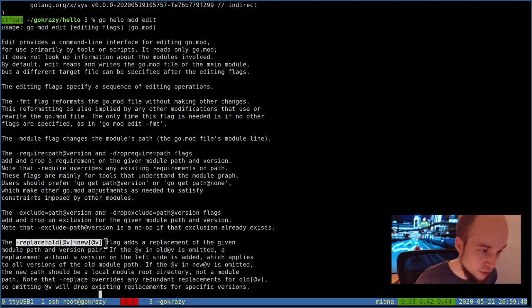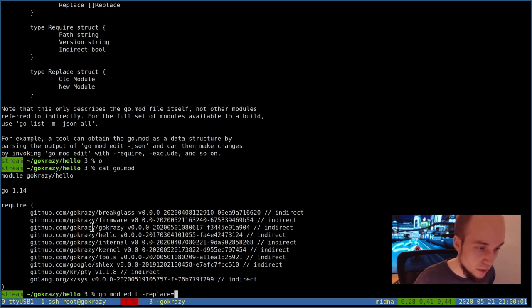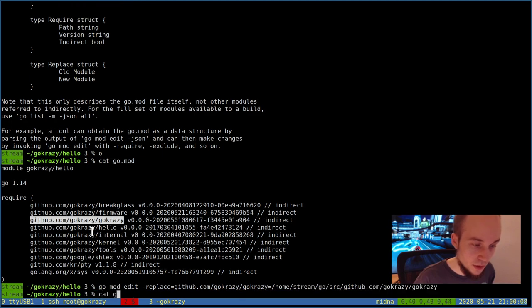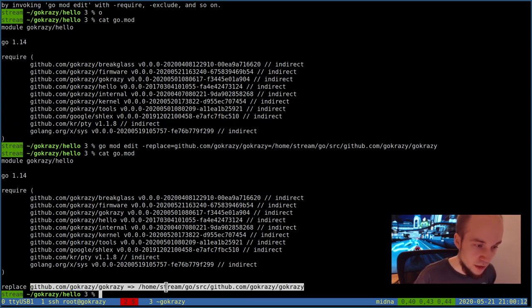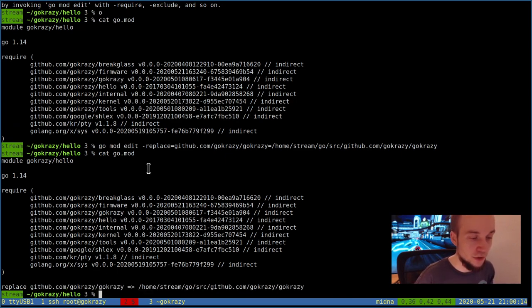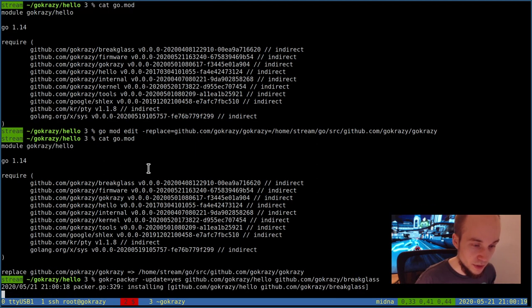And what I want to do is -replace. So gomod-edit -replace old equals new. Okay, so old is this, new is this. Cat go.mod. Okay, this is what I had expected. So now Go should be using that version. And if I do gokrazy update packer, update equals yes.